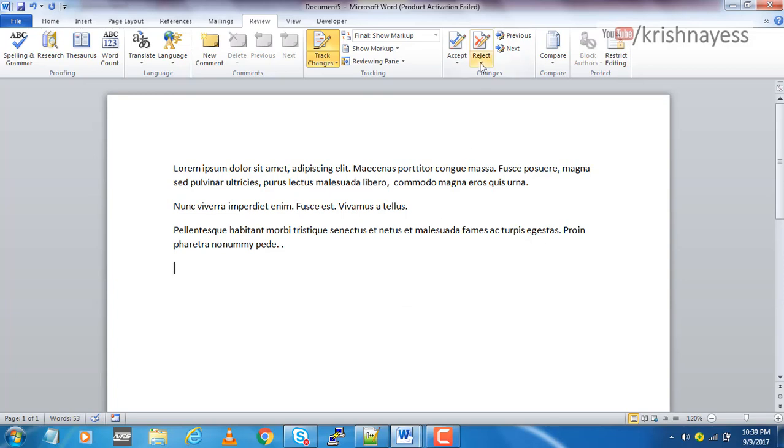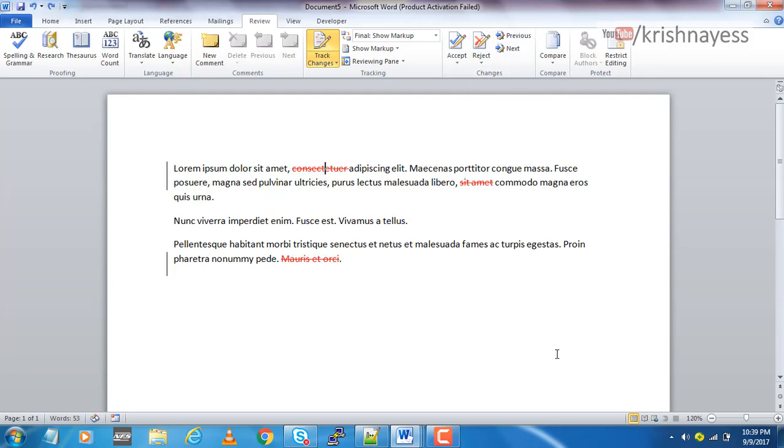There are other options like reject. So let's see how I do that. If I say reject, mine will be intact, the markings will go off. So this word he doesn't want, but I don't want to accept his change, I just say reject. Again, reject. Okay, so this is how you track change and accept or reject multiple persons' changes.